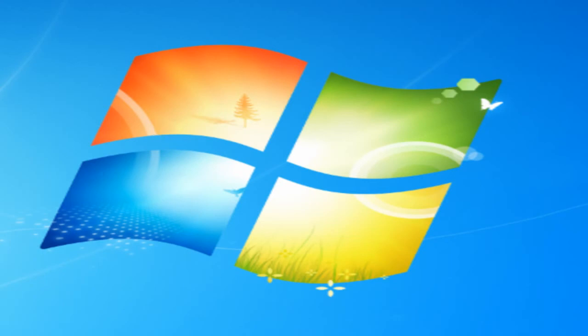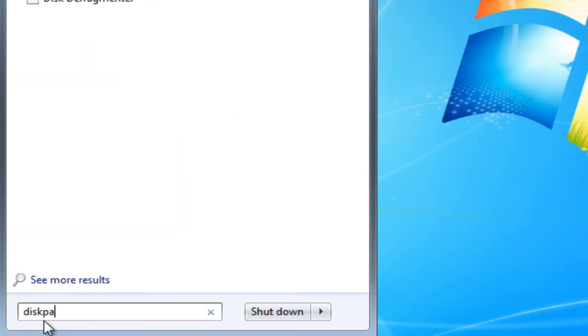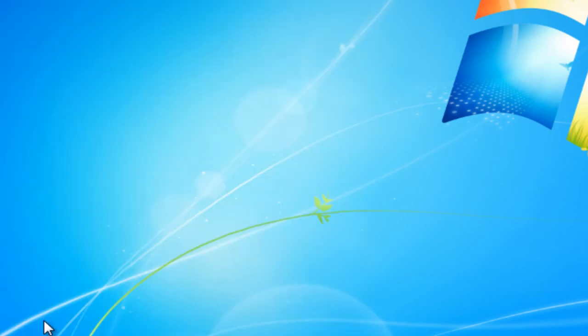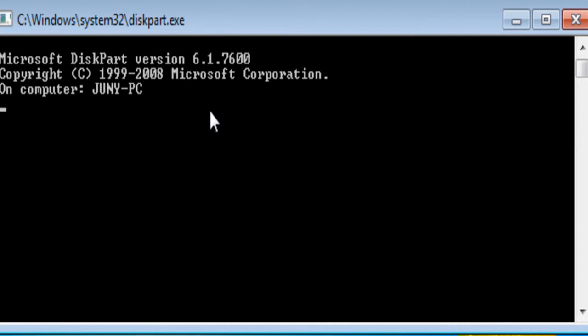For that we need a running Windows 7 desktop, as I have here. I click the orb, and then I write DISKPART. It's the Windows program which helps us to partition our disks, right? So DiskPart is coming in, as you could see in my window here. It will take a bit of time.